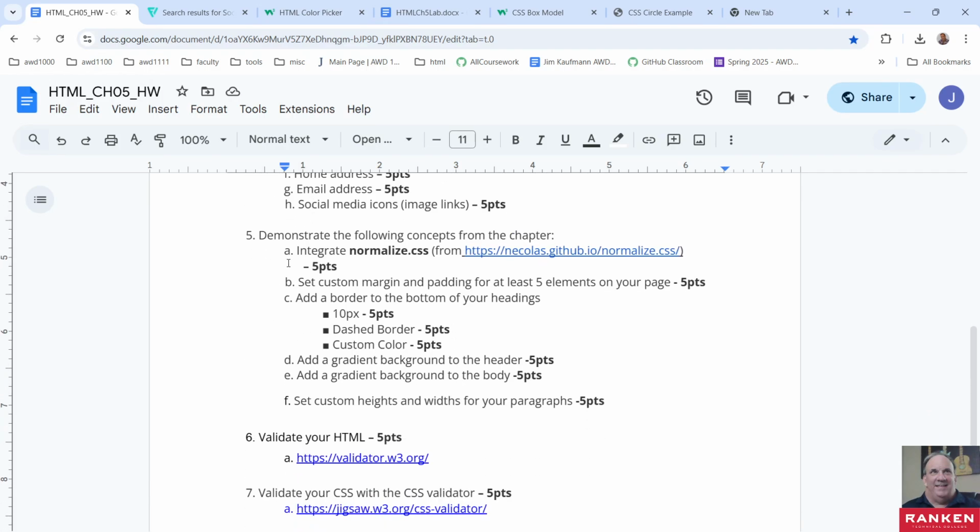Then go ahead and use the normalize.css. We've done this before. You just want to make sure this comes before you use your custom CSS that you created. So you want to do your normalize.css first before your custom one, as far as the link in the head section of your HTML.